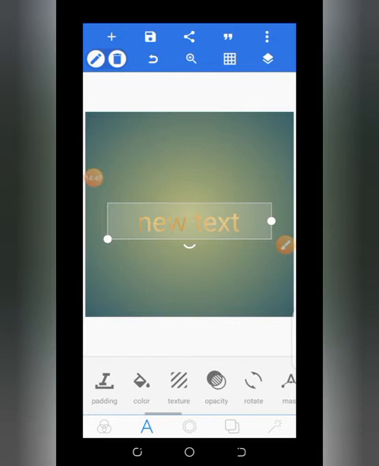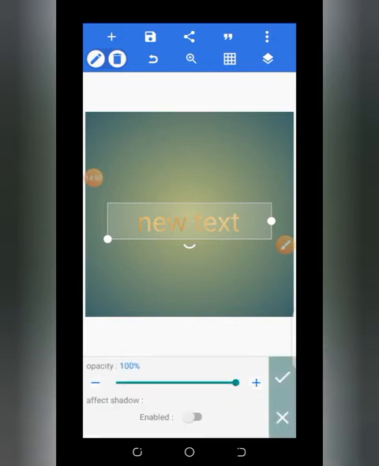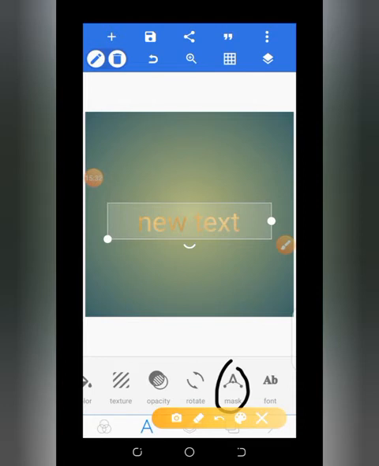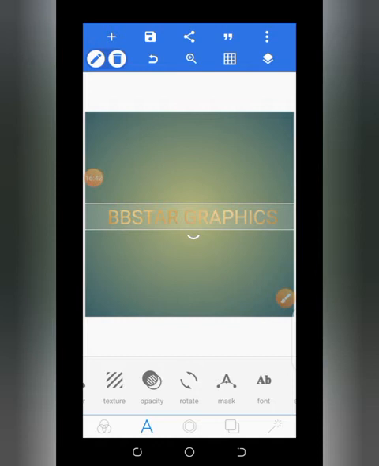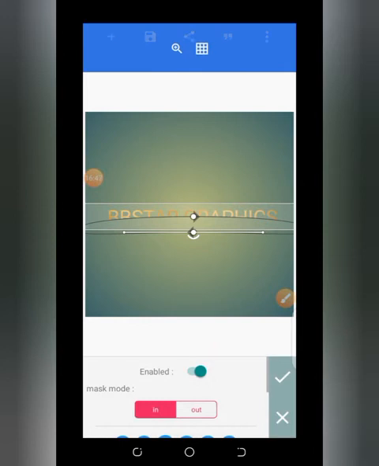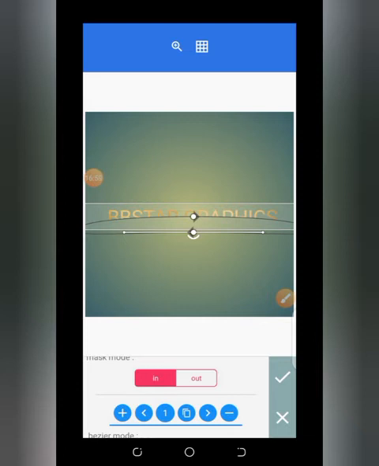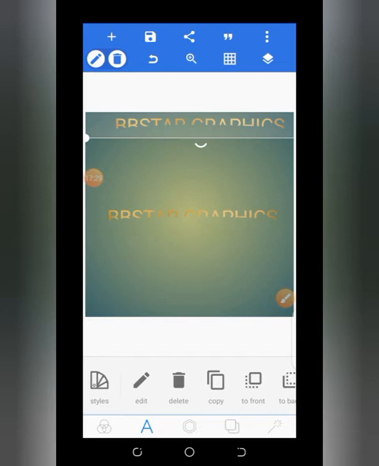Opacity is used for making your text either faint or very clear. You can decide to enable shadow. Then you use this rotate tool to rotate your text. Another interesting tool is this mask. Let me show you what I use masks for. For instance, I have my text and I want to divide it. I'll click on my mask. This is what happens. I can either mask inward or outward. Now I'll copy my text.